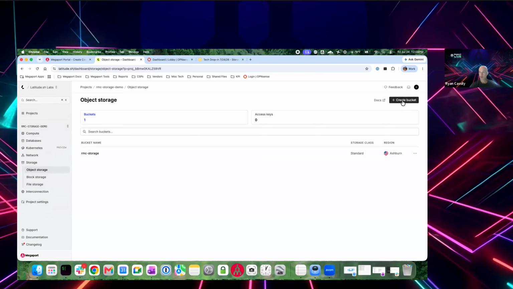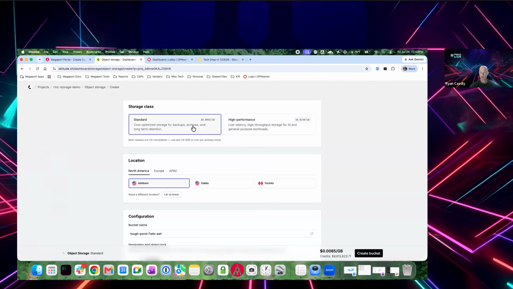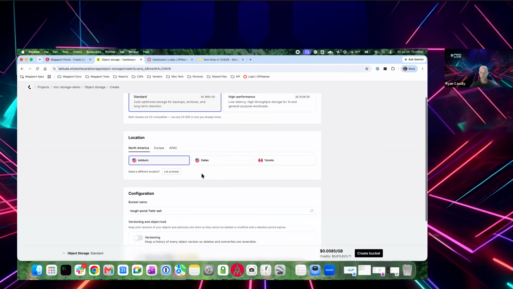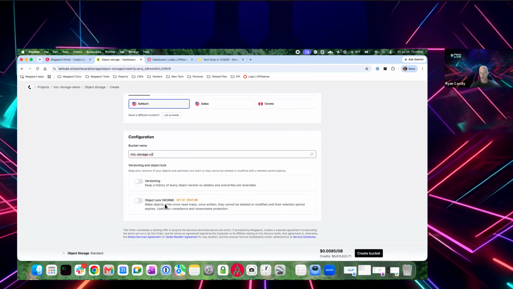So I'll hit the create bucket link. And I'm going to go with standard performance. We're very upfront with our pricing, just like everything else. And here are the locations for the standard storage. So I'm going to go ahead and keep it as Ashburn. I'm going to rename it here, V2. I'm not going to enable versioning or object lock. Certainly can do that. Just go ahead and create bucket.